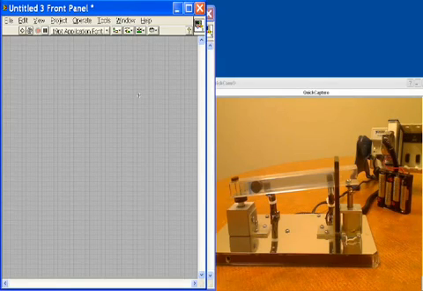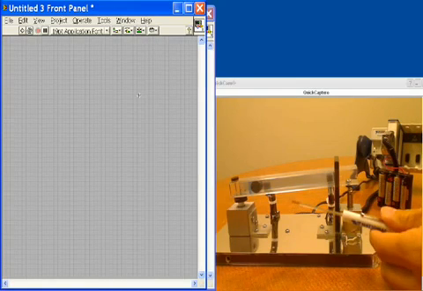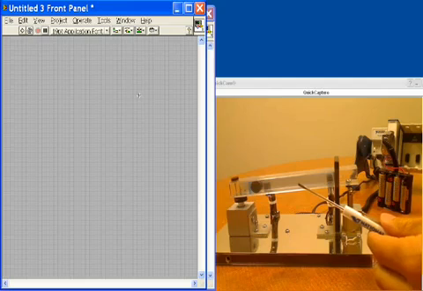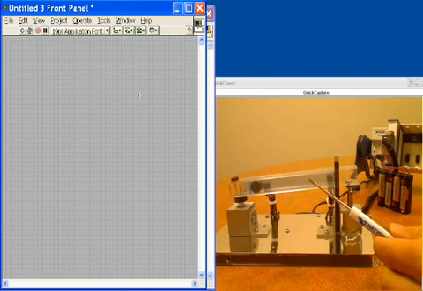This is an 8-channel bidirectional high-speed digital I/O module that's configurable on a per-channel basis for I/O at 5-volt TTL levels. We're going to be using this to do both our digital input and our output, so that's the only module that we'll need. Our hardware setup consists of a machine that we built that's going to allow us to sense proximity of a magnet.